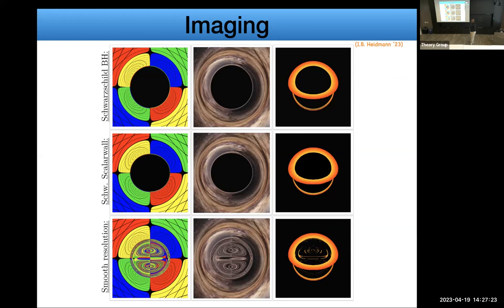No. Because the shadow is not at the horizon. The shadow is a position where you have unstable light orbits. That's what determines the shadow, which is slightly out. So there should be an effective field theory picture that tells you that if you have an object that is more compact than the Schwarzschild horizon, probably the shadow will be almost like a Schwarzschild one with some deformations due to the quadrupole.